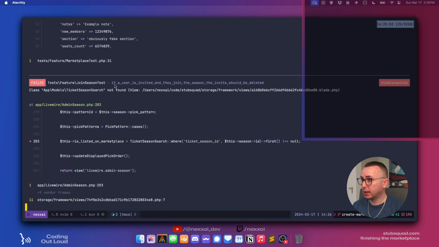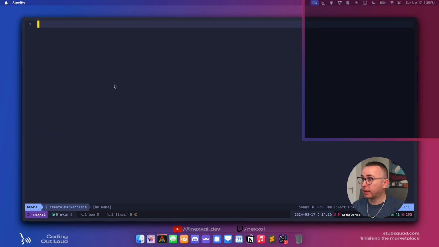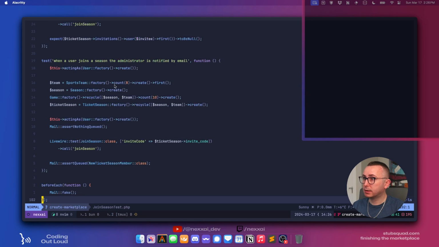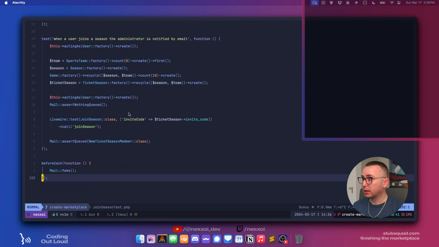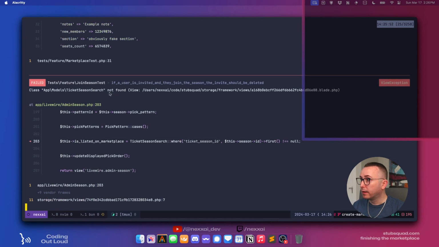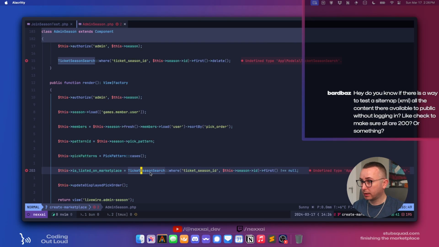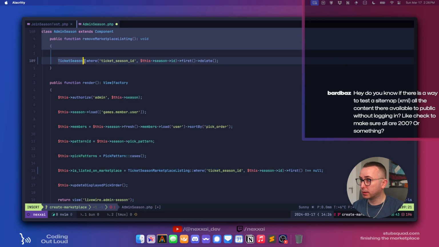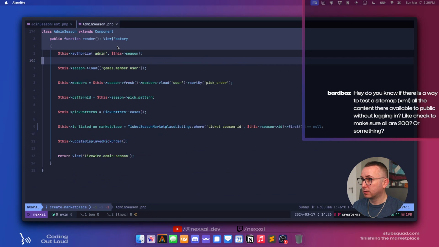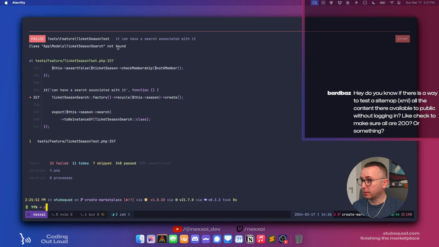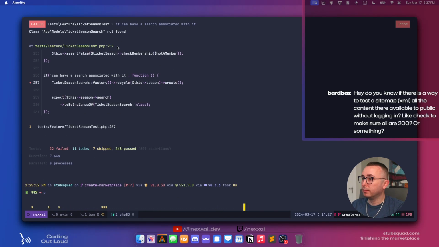Admin join season test. Join season test. Okay, so which line was that? 203. On admin season. Okay, so admin season 203. So we want to update this to ticket season marketplace listing. Okay, and here I see an instance of it too, marketplace listing. Okay, let's rerun our tests, see what else is failing. 32.